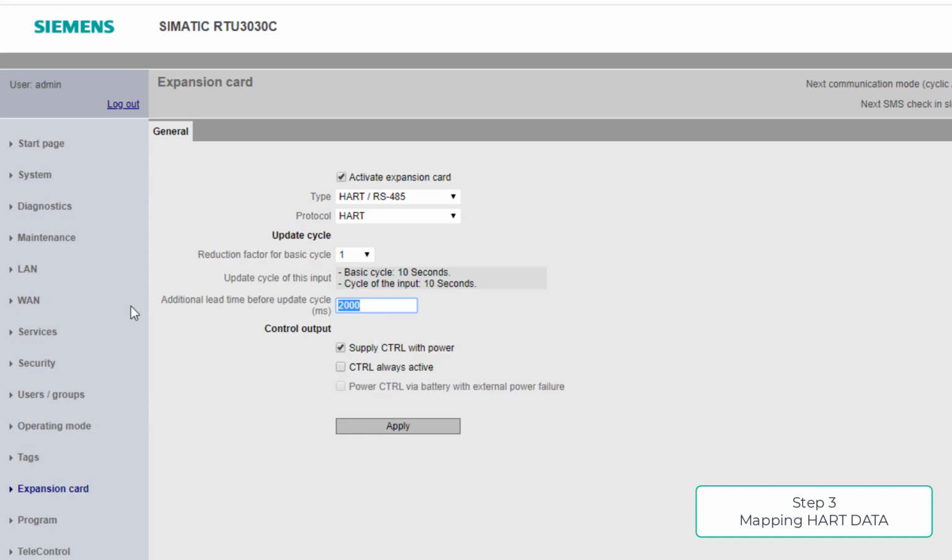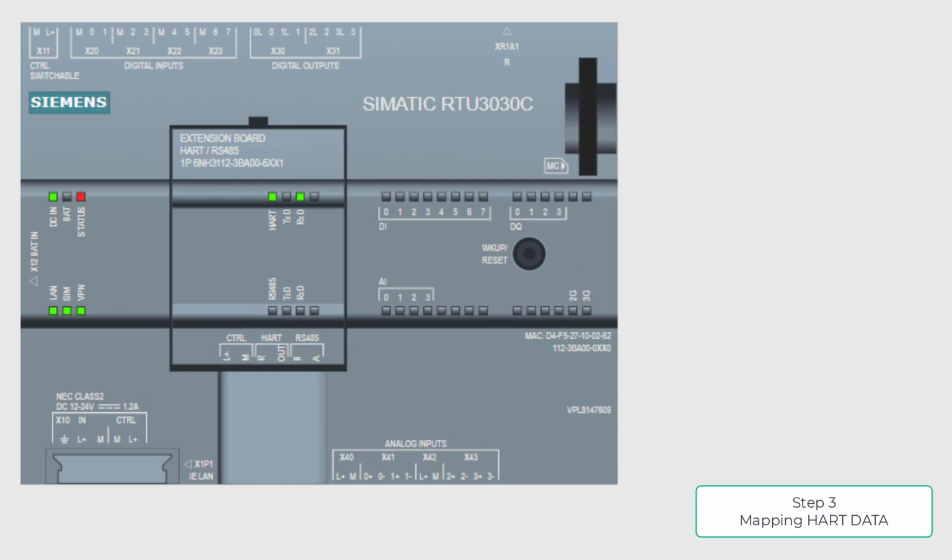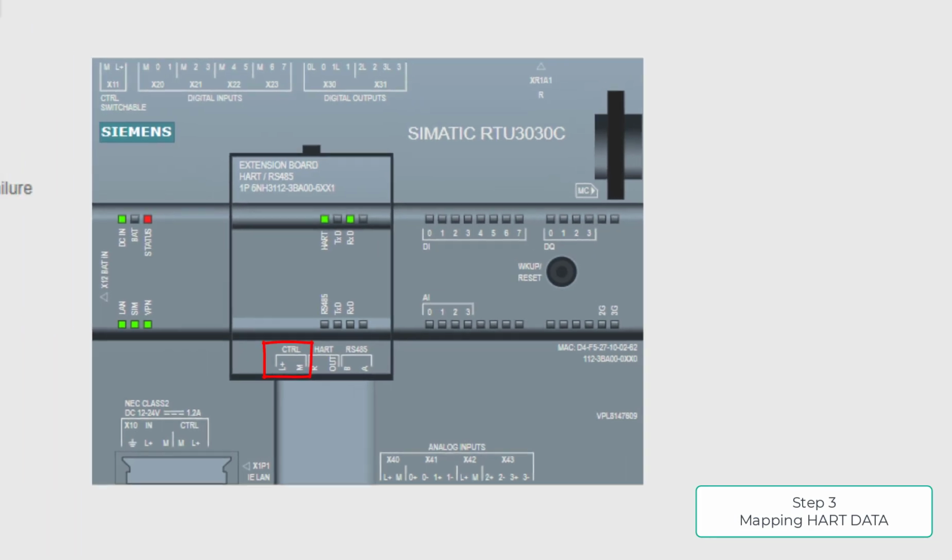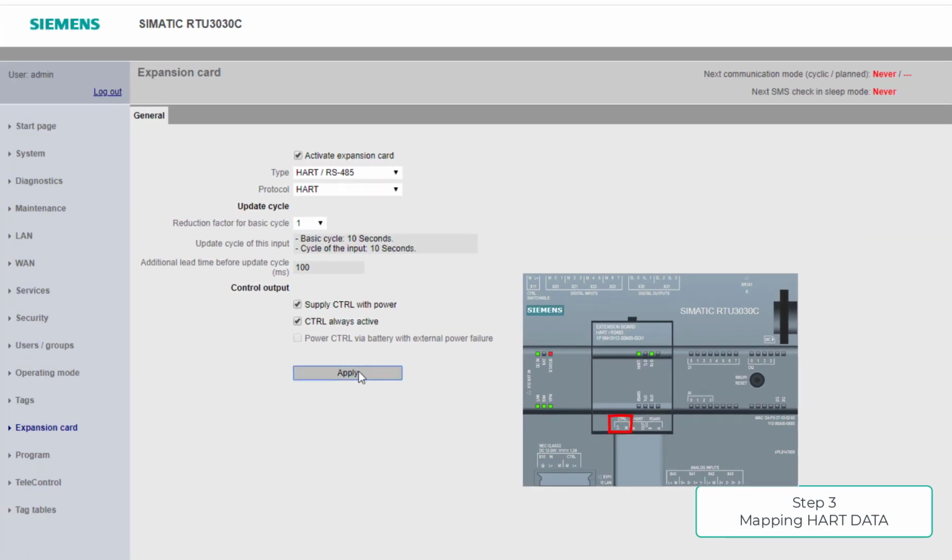I don't want 2 seconds lead time, so I'll do that. And then what you've got here, on the card itself, there's a power supply that you'll need to power the device. And what you can do is get it to wake up, power it up and take a measurement. Because ours is mains powered, I'm just going to leave it on all the time, so we'll apply that.